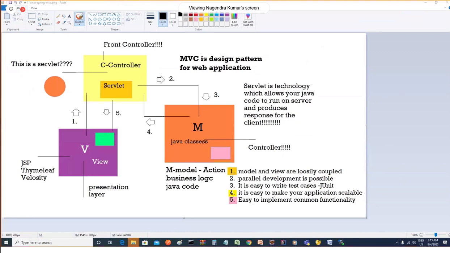It is easy to make your application scalable. Scalable means today you have 10 functionalities, tomorrow you want to make 20 more, and so on. It is easy to implement common functionality. Common functionality means it is not specific to a particular function; you want to implement it across the whole application. For example, when requests come to the server, you want to ensure the request is coming from particular IPs. You can implement those kinds of things easily using filters and so on.